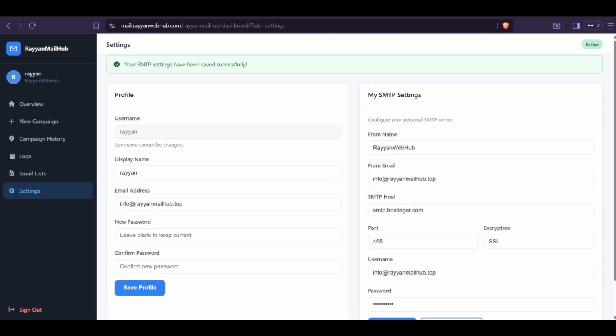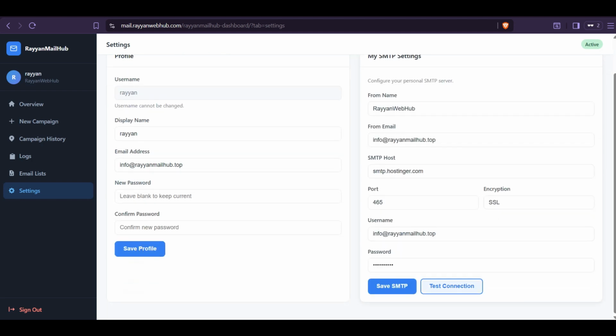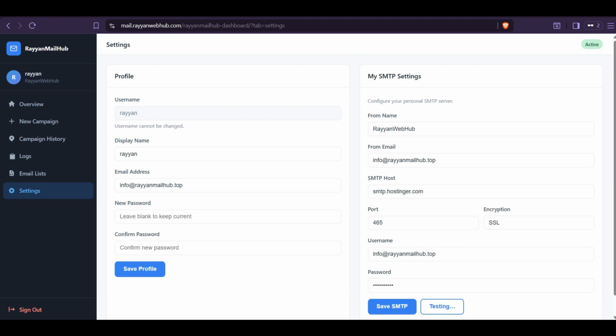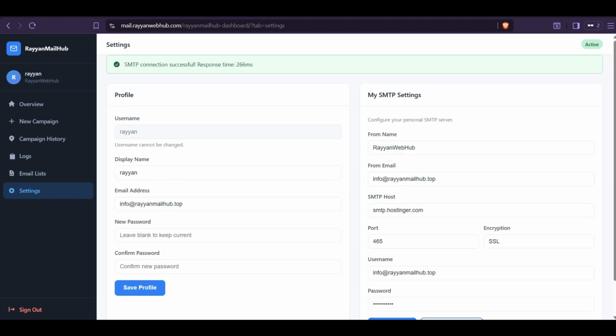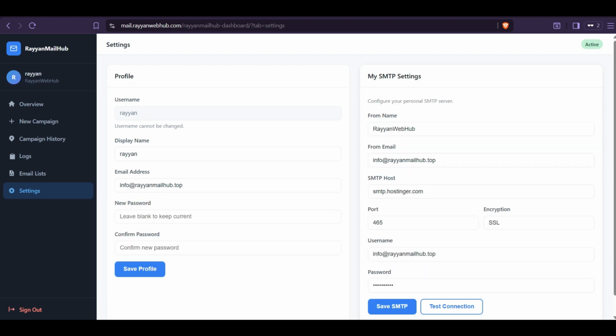A properly configured SMTP server helps improve email delivery, reduces the chance of messages going to spam, and provides more reliable email communication. That's it. Your SMTP settings are now configured and ready for your email campaigns.